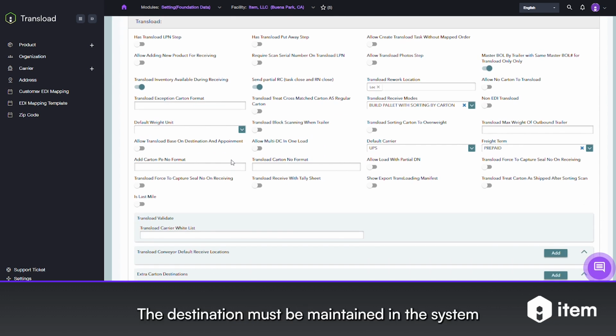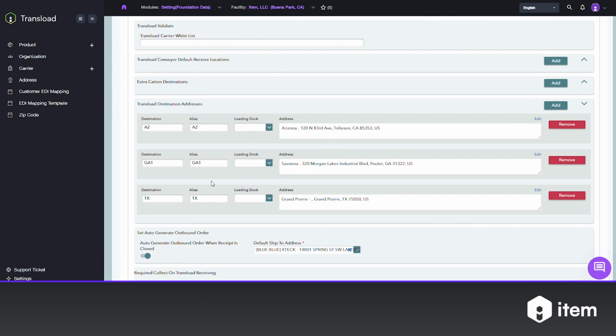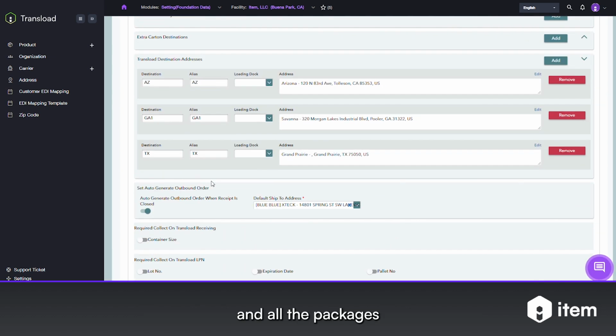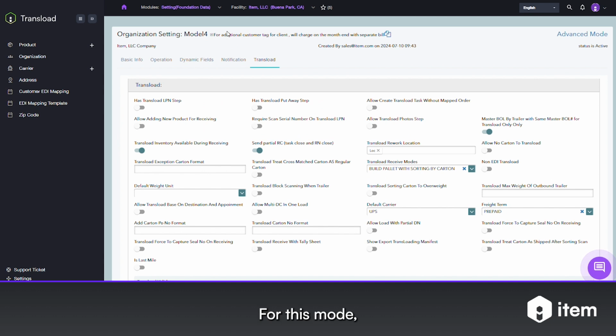The destination must be maintained in the system, and all the packages must also include the destination. For this mode, you can build a pallet and print a label based on the destination.